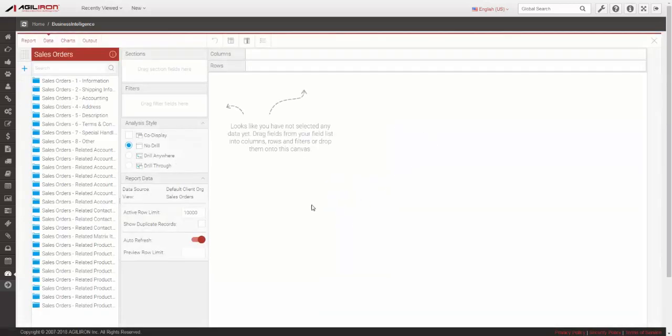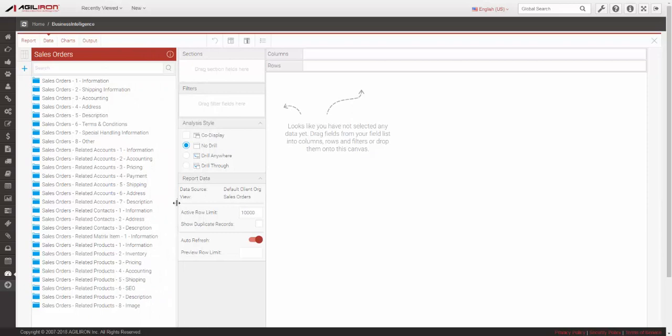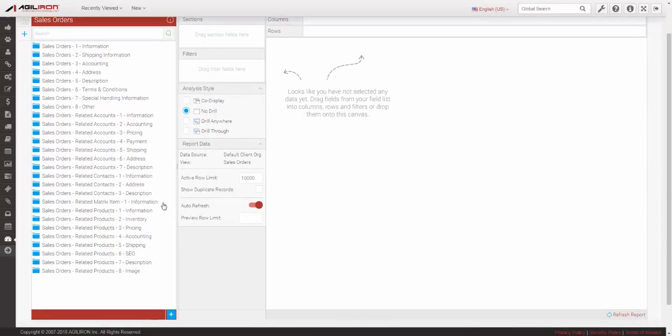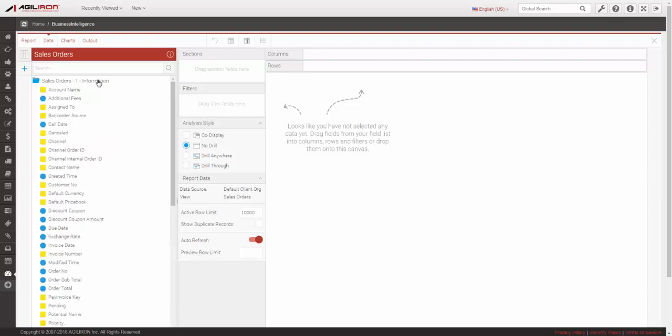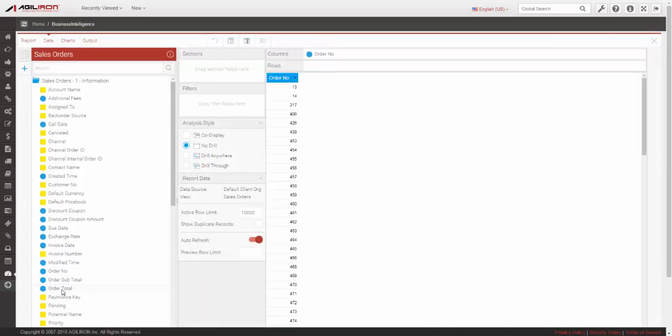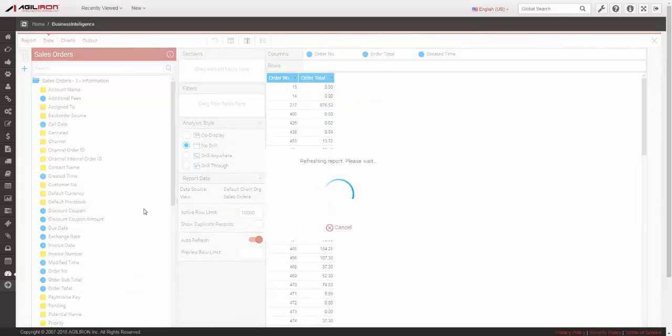On the next screen, you will see all the fields that are relevant to the sales order view in the left menu panel. You will see fields that are relevant to the sales order specifically, along with other fields that correlate with the order, such as customer account and product fields. We'll start with sales order information. From here, you can drag and drop fields to the Columns and Rows section to begin building the report. We'll add the order number, order total, created time, and the channel order ID.